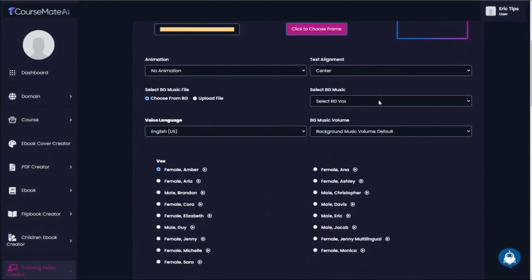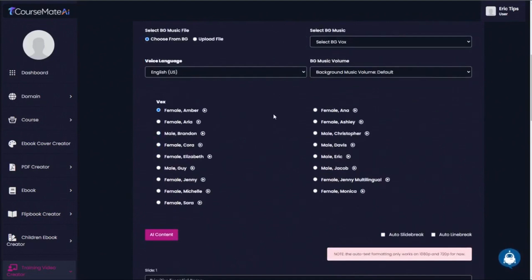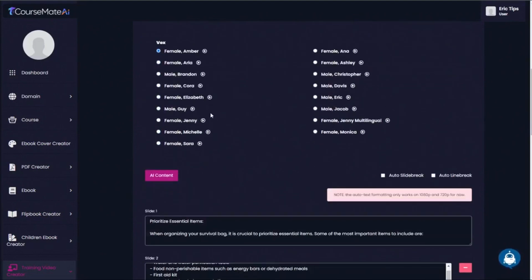You can optionally choose a frame. A few different options. If this were an advertising video, I would choose some background music, but since it's just a lesson, I'm going to go with no background music. And then we could choose a voice. You can preview any of these voices.